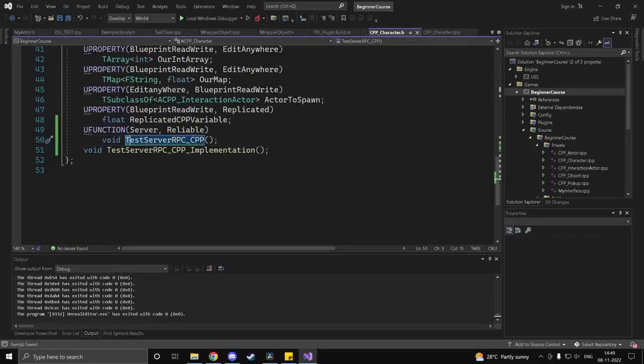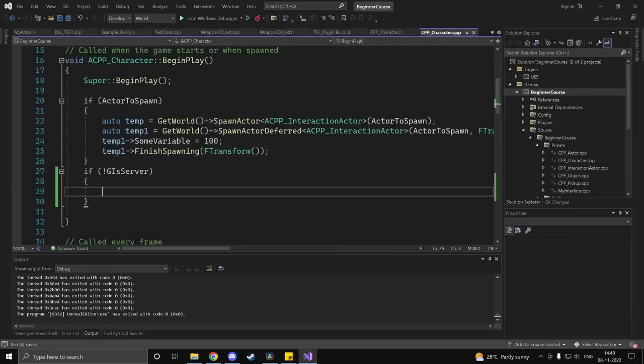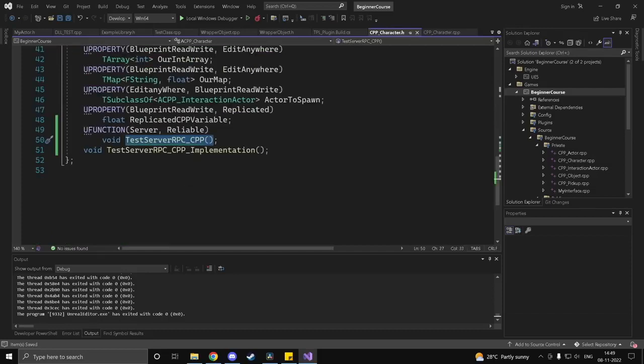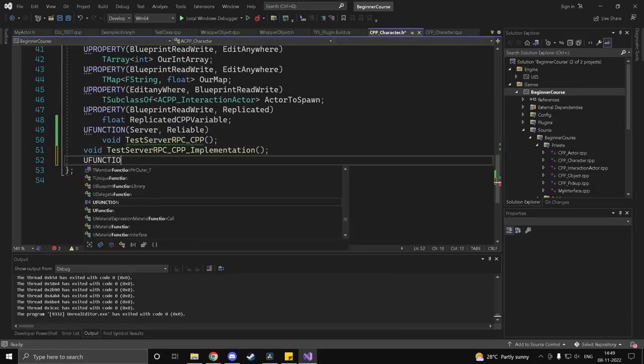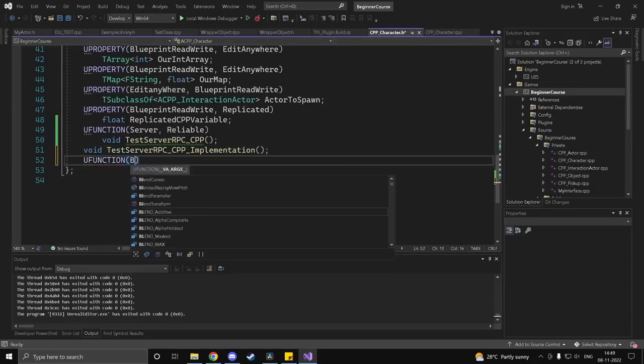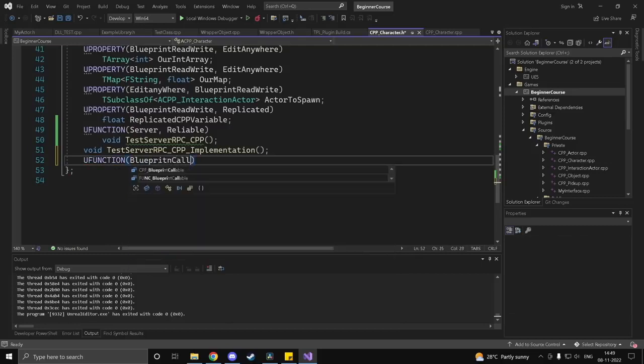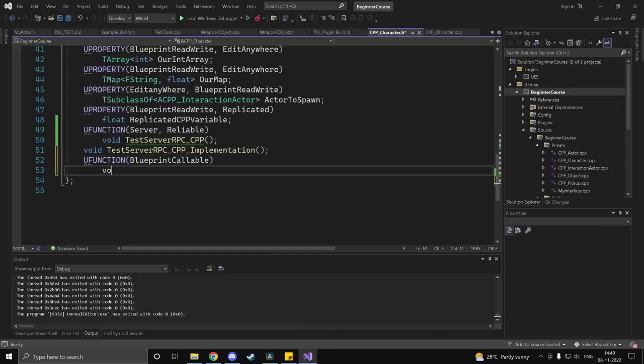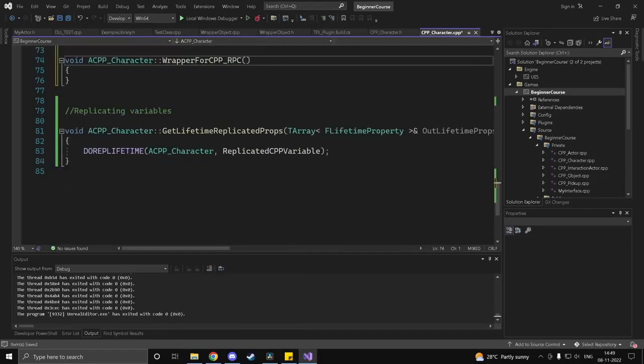Over here we'll call test server RPC underscore CPP, and this will work as expected. And we can go ahead and wrap this in a Blueprint UFUNCTION. So we'll create a UFUNCTION, make this one BlueprintCallable, and from here we can just type in void WrapperForCPPRPC, and this one we can just write like any other function and the RPC will run.